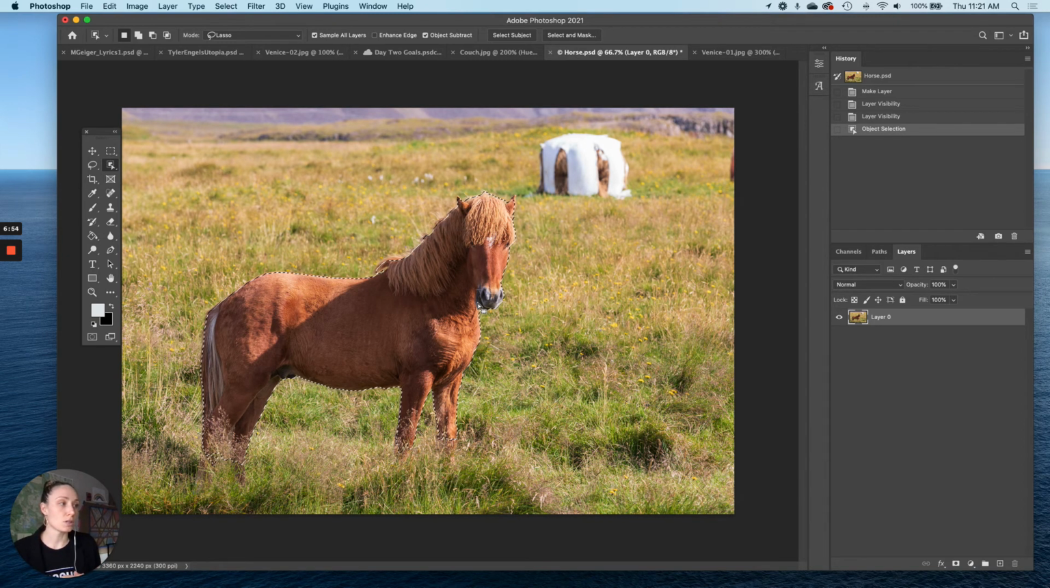Okay, so I've selected using the object selection tool, and now I want to show you how to duplicate just this selection and put it into a new layer. So I'm going to actually give you a keyboard shortcut here that is pretty valuable. You're going to do Command J. It would be an Alt J on the PC.